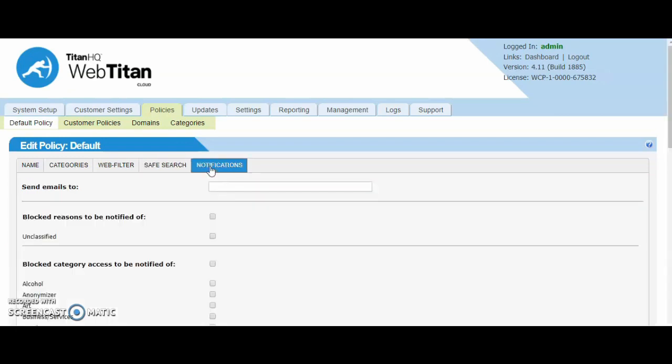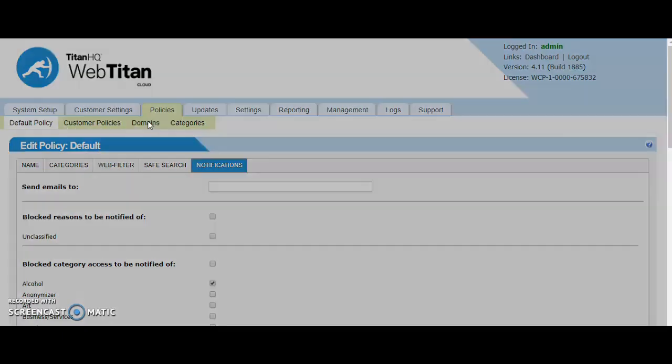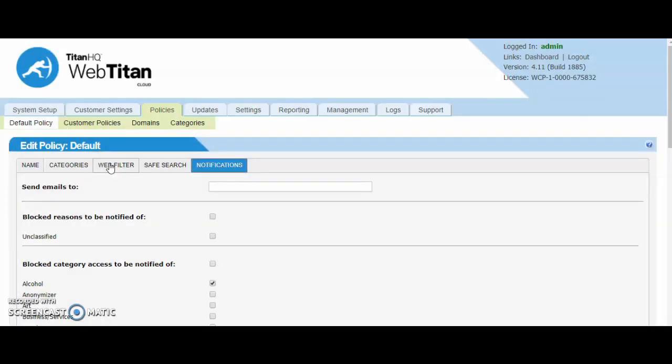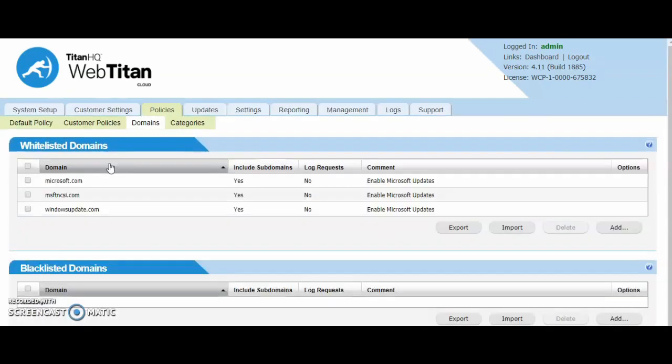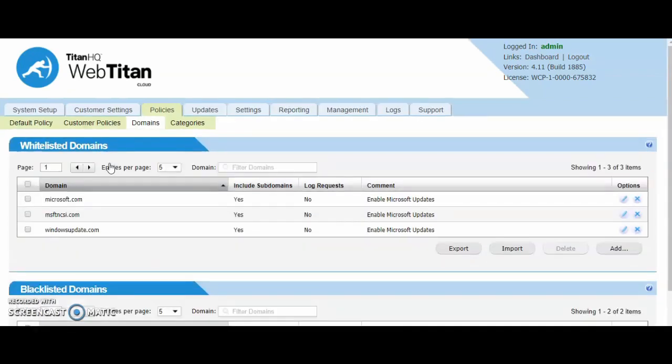You can also set up notifications. So if you have blocked alcohol, you would tick beside alcohol, enter in an email address here. This email address will receive a notification anytime anybody goes to access an alcohol-related domain. You can also create global level whitelists and blacklists. We auto-populate the whitelist with the Microsoft domains, so Microsoft updates can be pulled down without any issues.